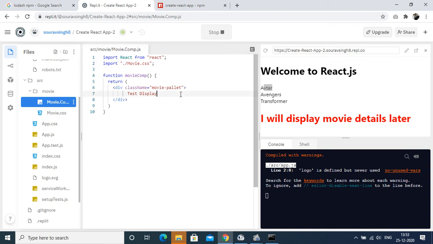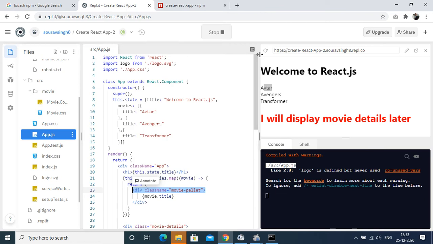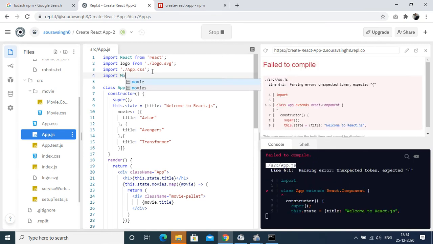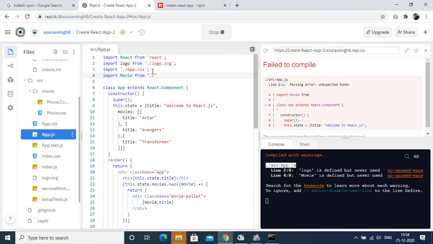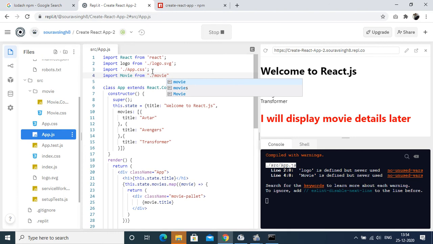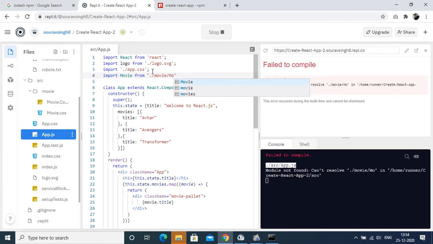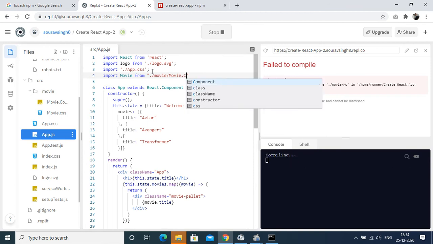Okay, now what I will do, I will import this entire file in app.js. So I'll say import movie from dot slash movie slash movie dot comp.